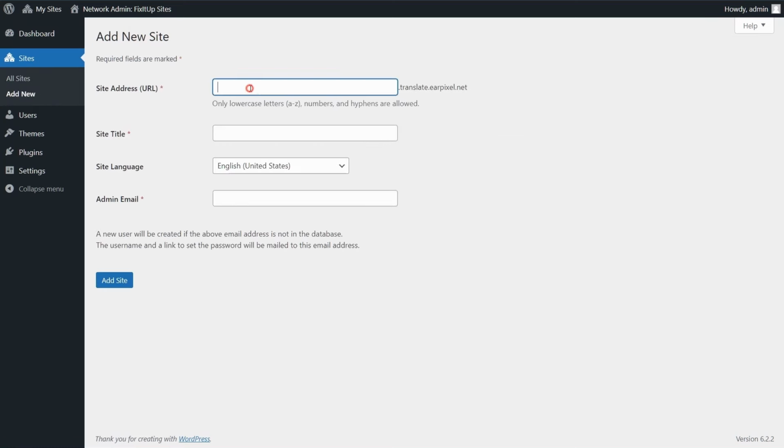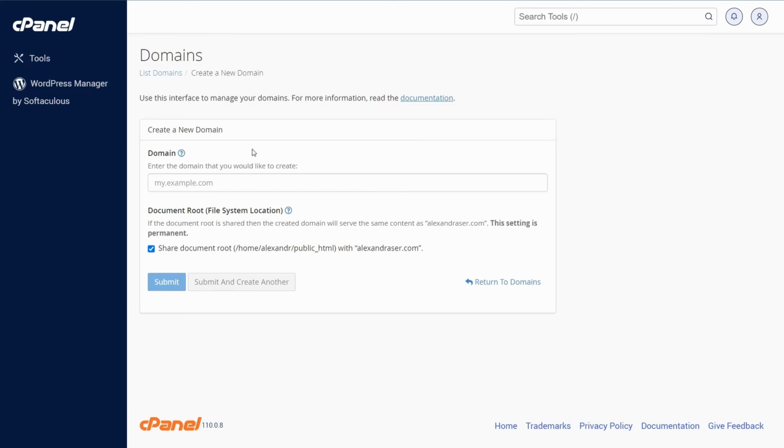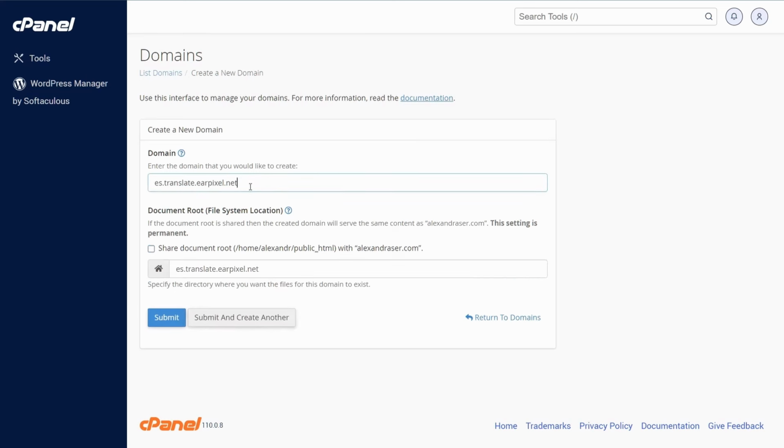In the site address field, add the country code of the target language, for example ES for Spanish. Depending on your host, this can be either a subdomain or a subfolder. If your hosting provider doesn't allow subfolders, you'll have to go back to cPanel and create the same subdomain you've created in WordPress, then point it to the root folder of your site.